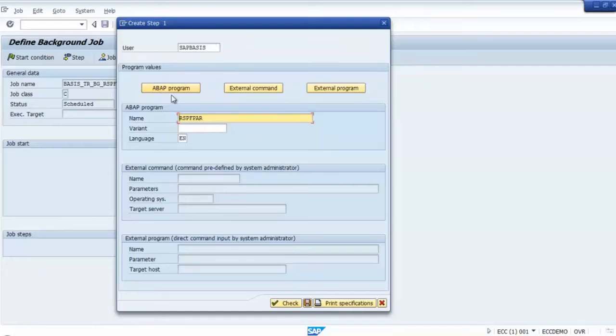Then the program values: it can be an ABAP program, external command, or external program. Right now it's an ABAP program, so this field is grayed out. If you say external command, then you can specify the external command here. If it's an external program, we can specify the external program here. We just leave it like this at the moment. So first the ABAP program, then the program which you want to run is this program. Then we can select the variants in this program.